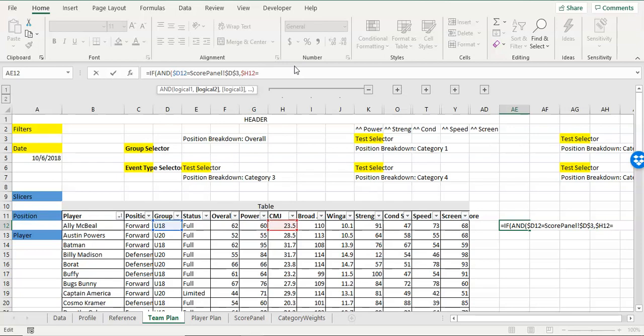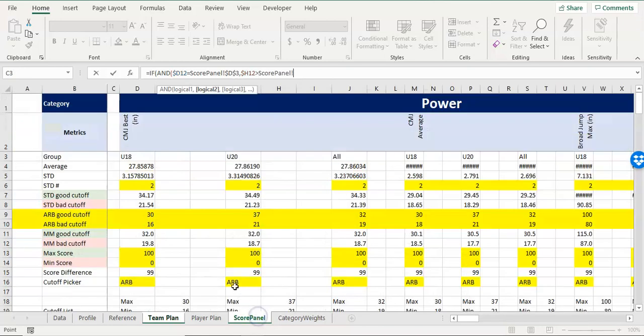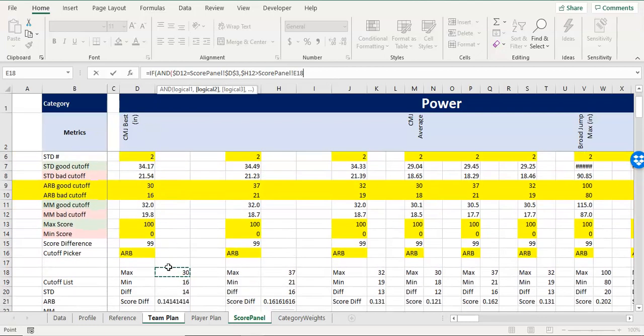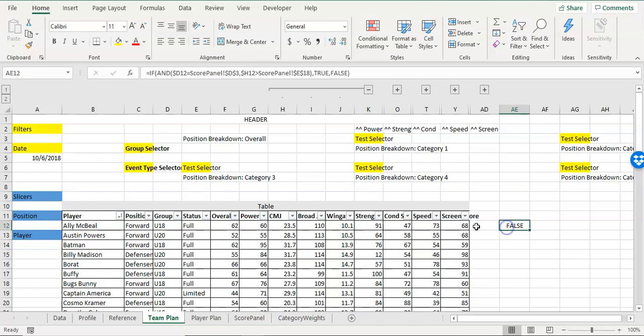So when H12 is greater than, let's go to the score panel, and let's go down to our max value. Our max value of CMJ for the U18 group. So when that's true, and I'm going to lock this in for now. And when those two things are true, close the parenthesis, comma, let's go true, comma, false. So remember, it has to be true or false. I'm going to click enter. Now for this person, it's false. They're either not in the U18 group or the CMJ is not greater than the max value.